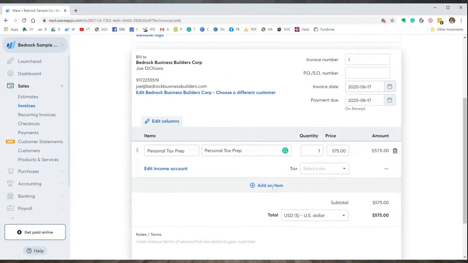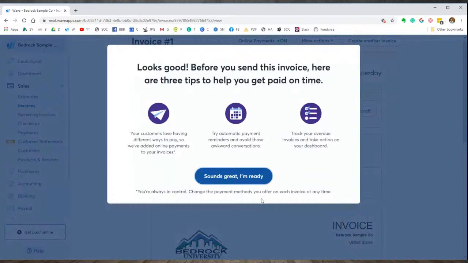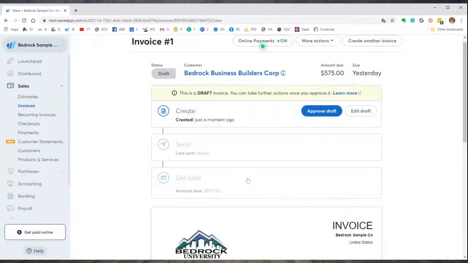So let's see what happens. It's got all of the info that I need in there. And now look, let's get paid on time. They're giving us automatic payment reminders. Okay, so they're going to help us actually get paid. Let's see this in action.